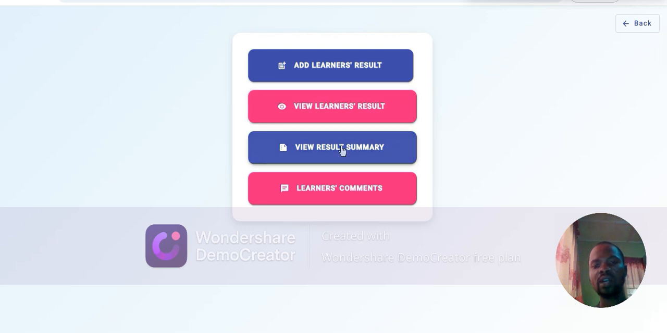And also here you can see we have view result summary, where the teacher can view the summary in case you need it, but it's mostly used by the class teacher. So this is it about results uploading.